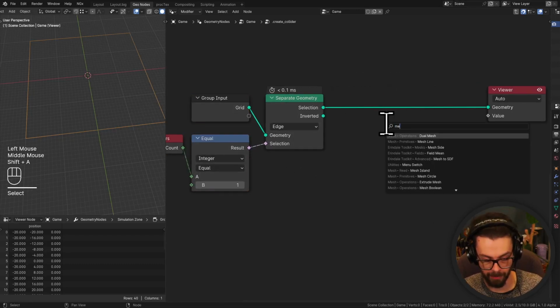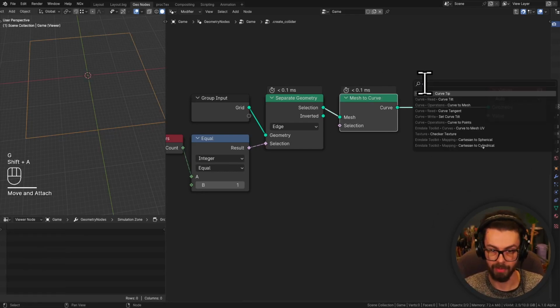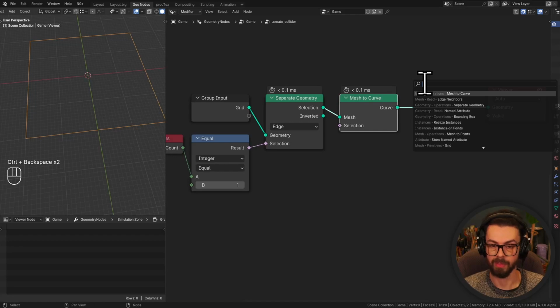Let's just do a standard mesh to curve and then curve to mesh. Now you could have just extruded these up and then moved the whole thing down so you're intersecting that plane. Really makes no difference in this case. We just want faces to collide with.